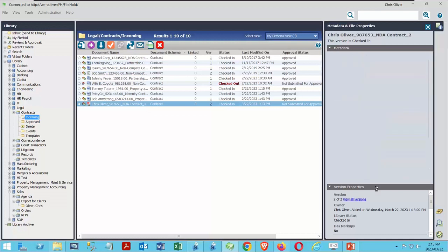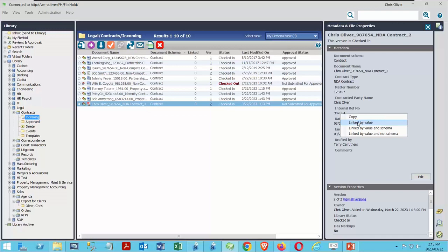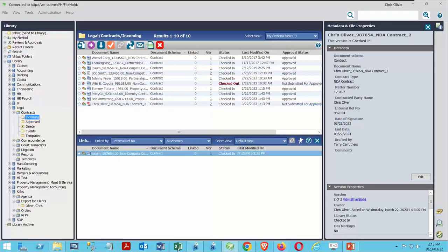Something else that's useful that we've introduced with FileHold 16.3 is the ability to link information between documents. You can do this just by right-clicking on one of the fields and saying, show me everything that's linked by this value, and it'll bring up and show me any other documents that happen to use that same matter number or internal reference number, or whichever of those values is most important for me to find. So again, I can use this to pull other information out without having to do manual linking, without having to go into search. I can just pull that through using that metadata. So you want to think about metadata in terms of what has the most use for you.